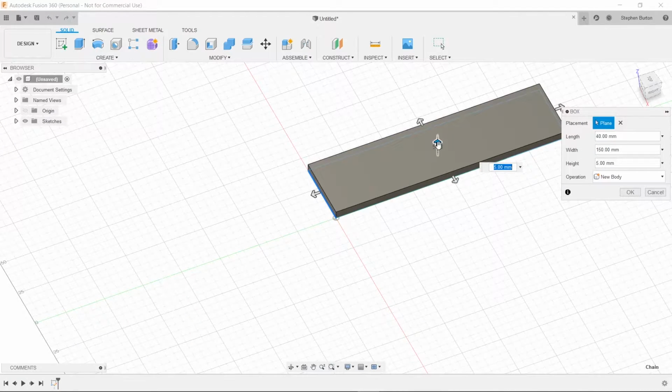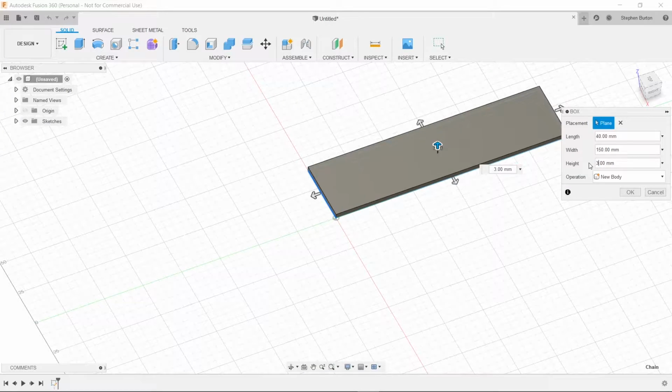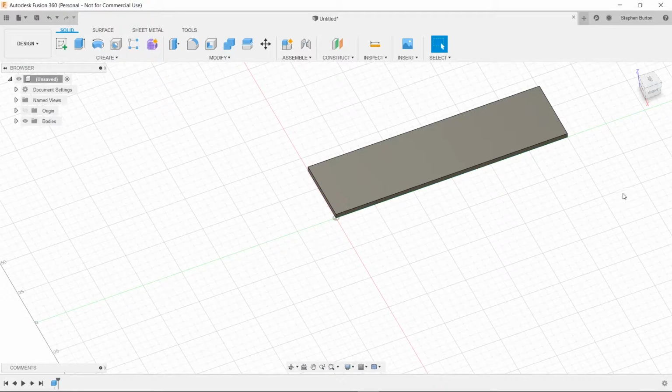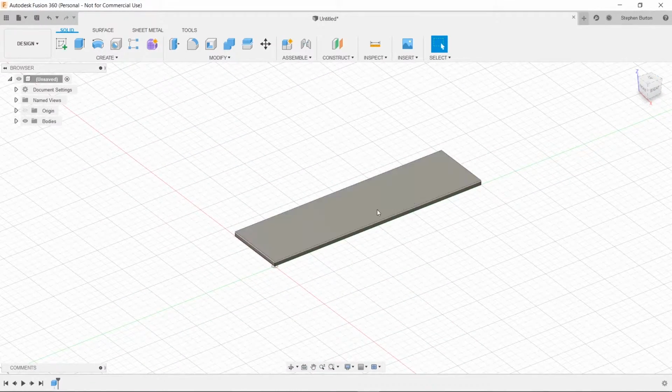And now we can extrude this as much as we want. I don't think we need anything more than 3 millimeters of height to be able to successfully 3D print this. So we're going to do that, 3 millimeters. You may do more, you may do less, it all depends on what you're feeling like. So we're going to hit OK. Now we're going to look at this, and you can see here that it's a good plate.